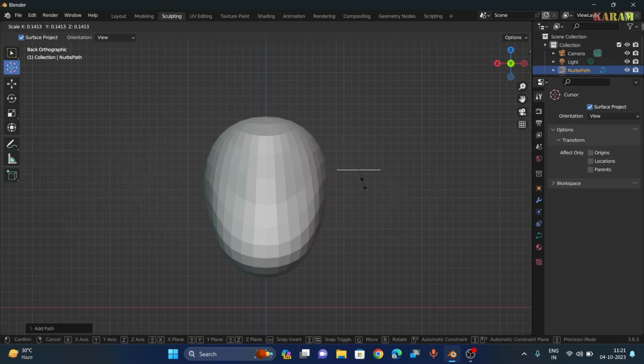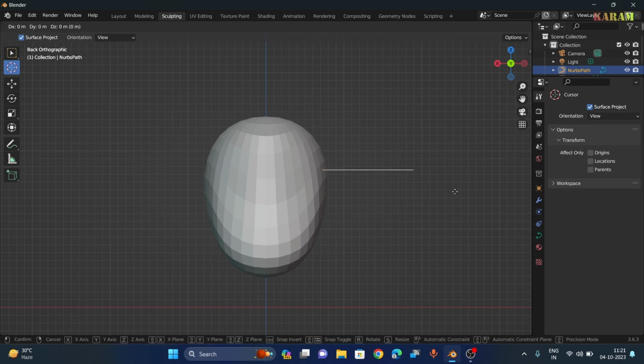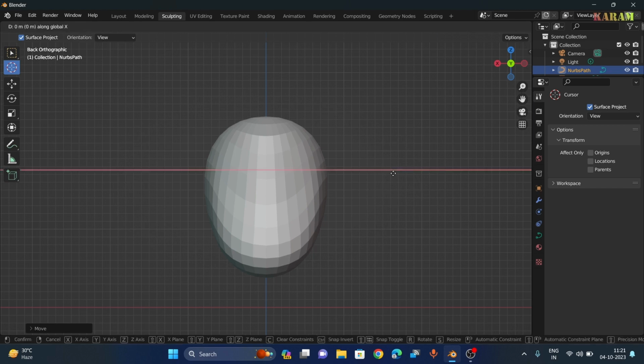Just scale it and keep this at side. Press G and X to keep it this way. G and X.